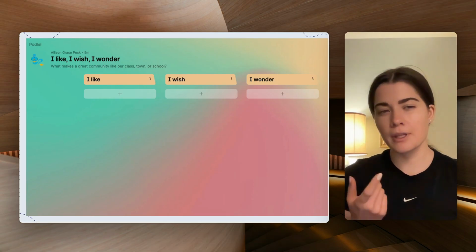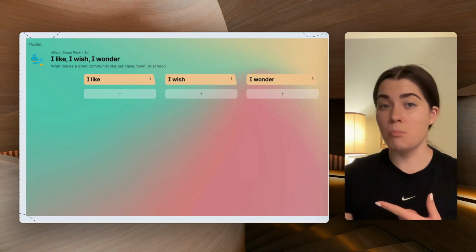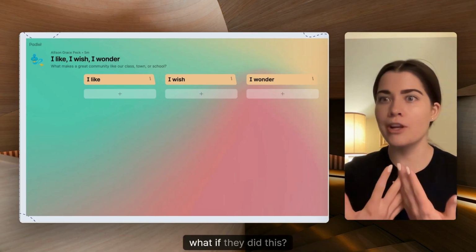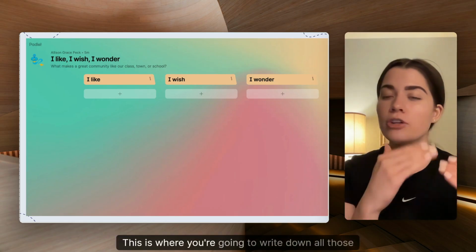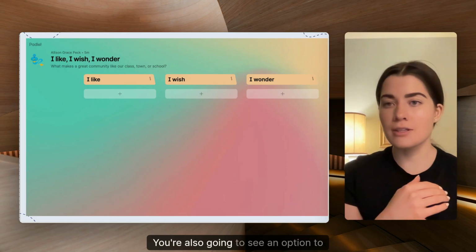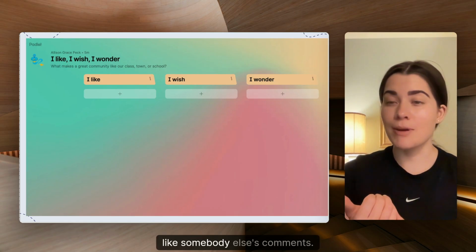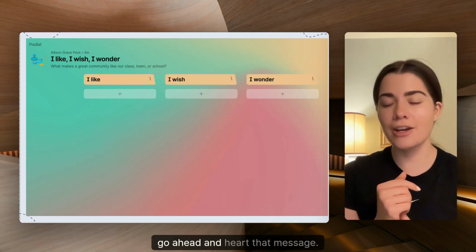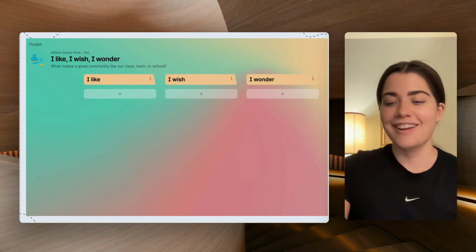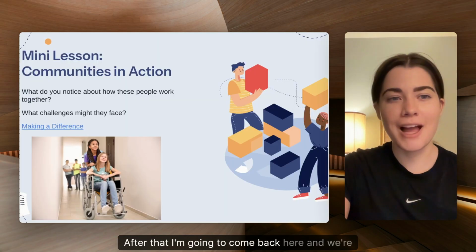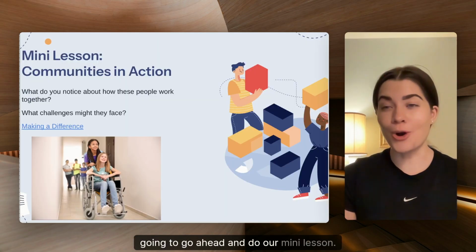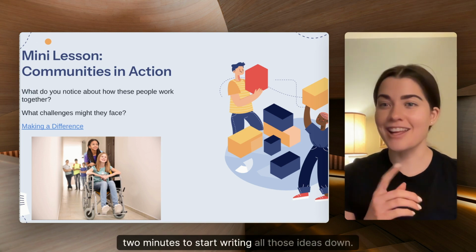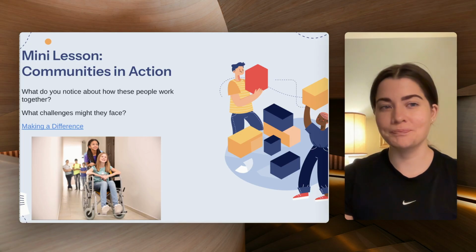You're going to think, I like this about that. But maybe you have an idea that can make it better. And you wonder, what if they did this? This is where you're going to write down all those thoughts. You're also going to see an option to like somebody else's comment. So if one of your classmates has a great idea and you're like, oh, I like that, go ahead and heart that message. After that, we're going to come back here and do our mini lesson. So go ahead and take 2 minutes to start writing all those ideas down.